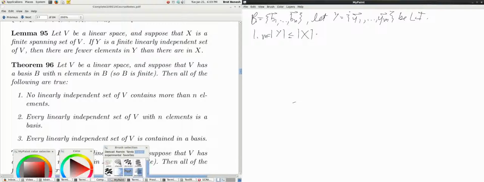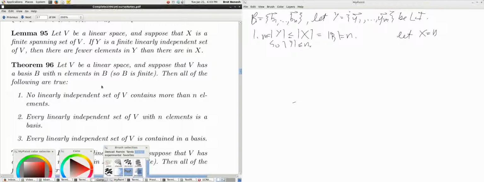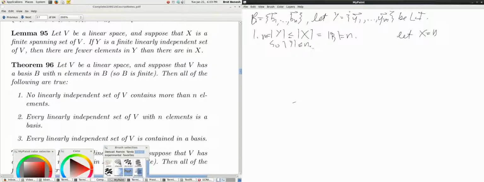But a basis is a spanning set, so we're going to let x equal b, and there are n things in there. So the number of things in Y has to be less than or equal to n, which is exactly what we're trying to prove. So if it's linearly independent, you can't contain more. That means you have to contain less than or equal to. So we're done with that.